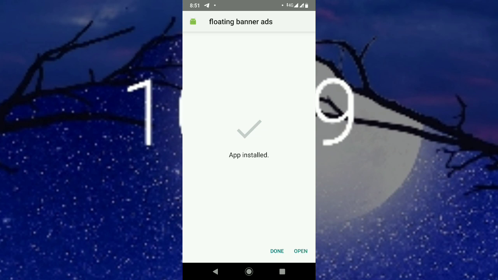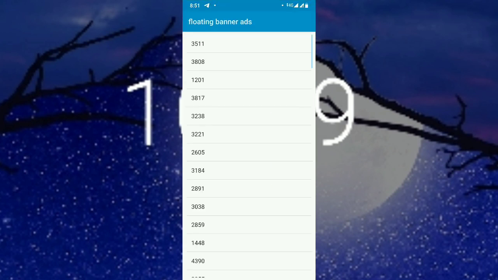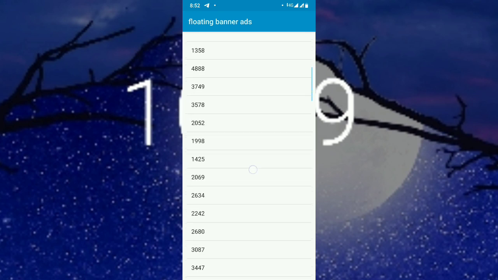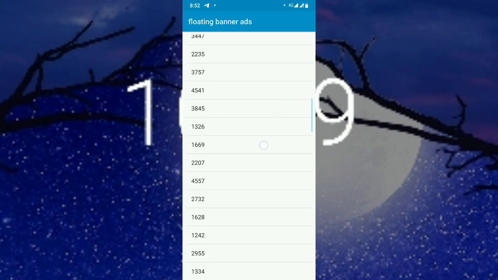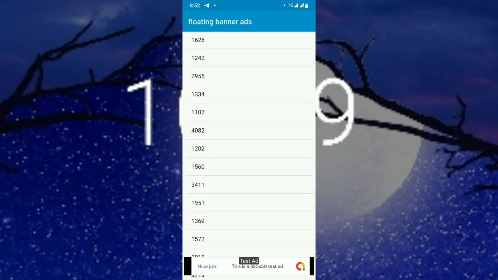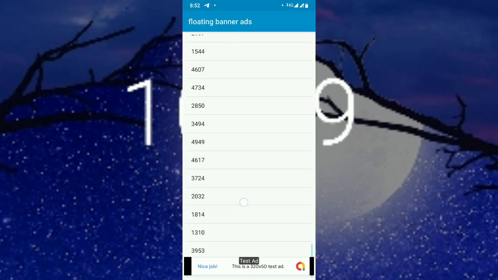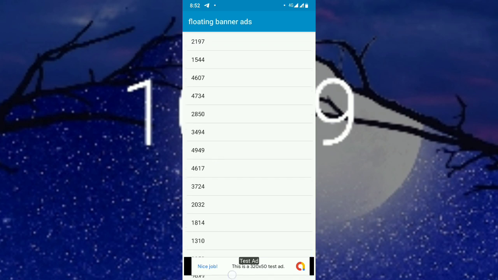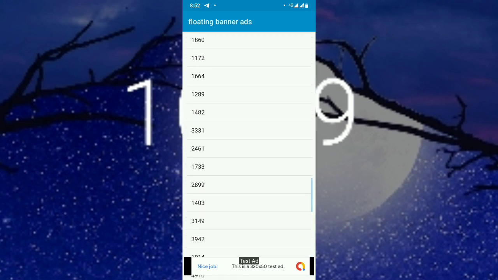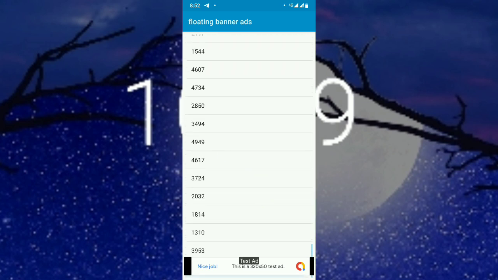Open it. So as an example, this is the list view, and now you can see the ad will load. Just wait a few seconds. Okay, the ad is loaded, so you can see it's floating. So the problem is the last line. You can see here the last line cannot be checked. So this is one issue of banner ads.